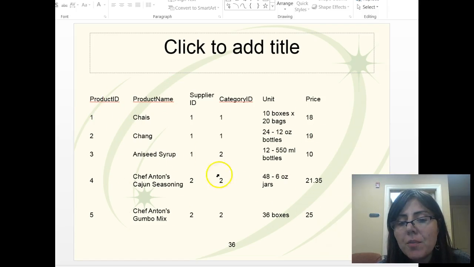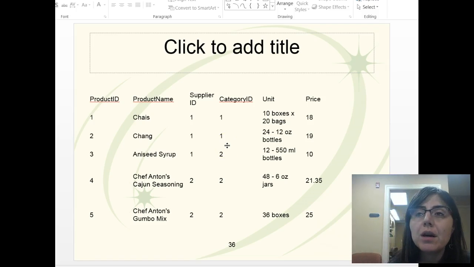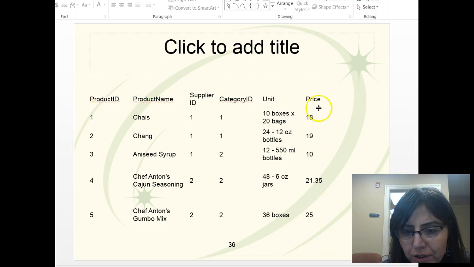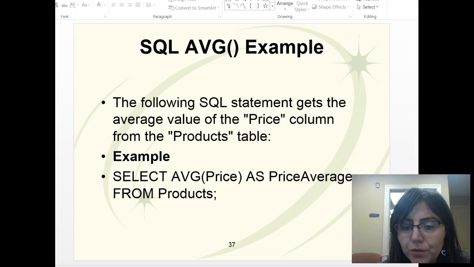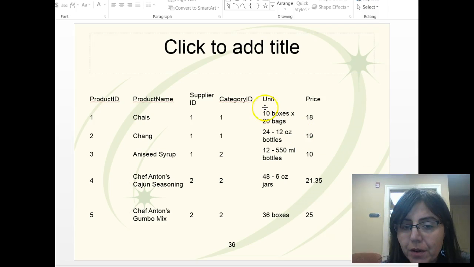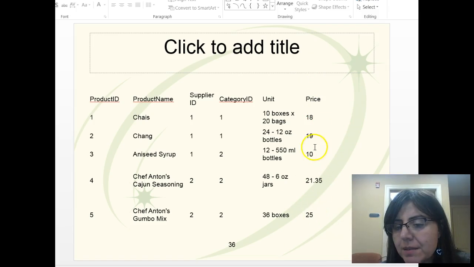This is our product table, which you can also see on www.w3schools.com, the website that we are using. If you look at the product table, you can see these are the product names. You have the supplier ID, category number, unit, and then the price. Let's say you want to find the average price for the products. So you have one price 18, 19, 10, 21, 25.